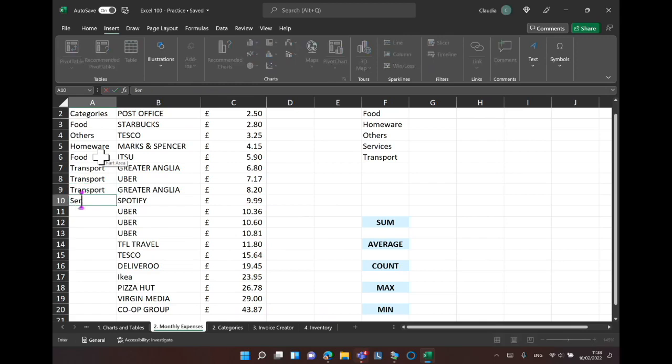Spotify, these were services. Was transport and food again. Transport for TFL. Now for the rest of them underneath, this would be one method to fill up the words, but I can also do it through a data validation drop-down list.